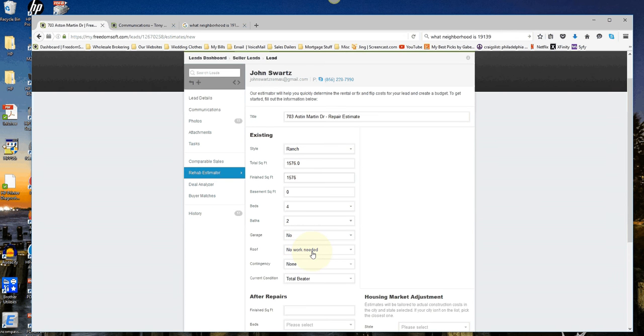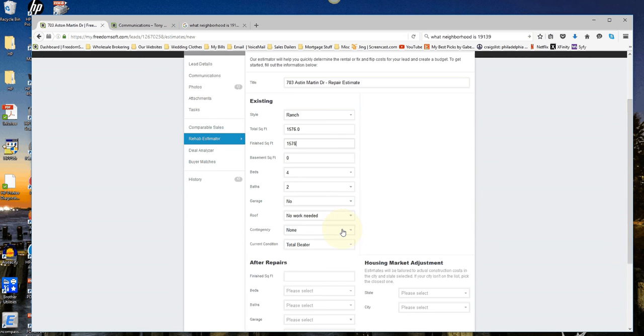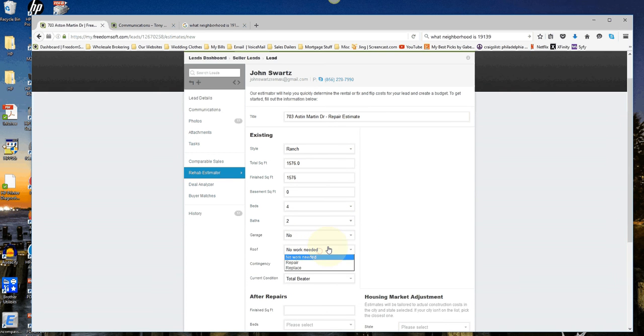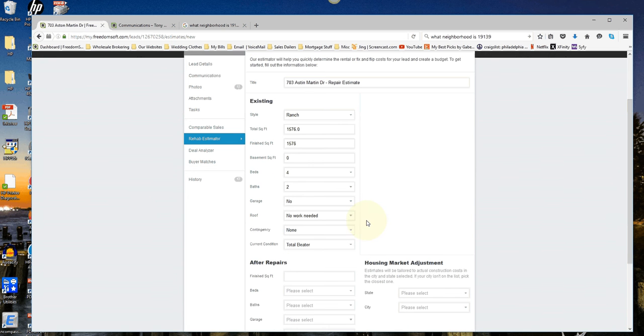Roof. Here's what you want to do. Initially, you want to say no work needed, unless you can see that the property is in pretty rough shape. Your options are repair or replace. When you're looking at those pictures again, I want you to do your best, and also between reading the ad, what type of work it says. If it says new, roof replaced, obviously you would not need it. If it says property is a shell or vacant or has been sitting or something like that, you would put down just replace.